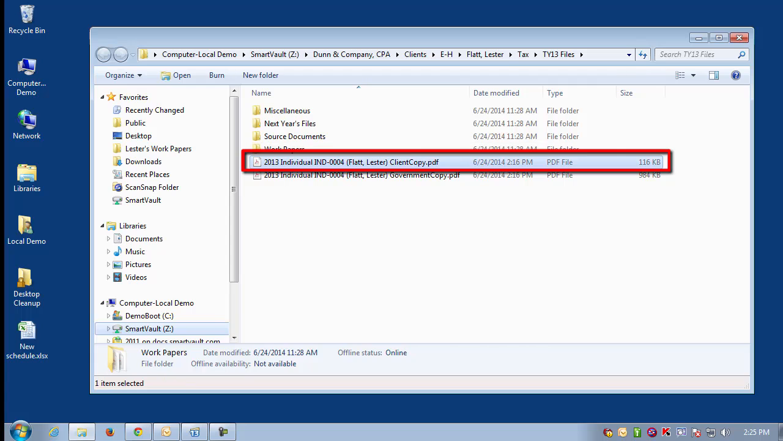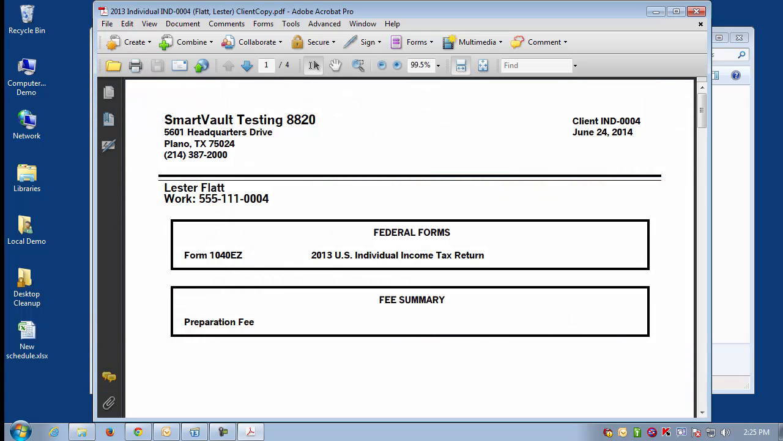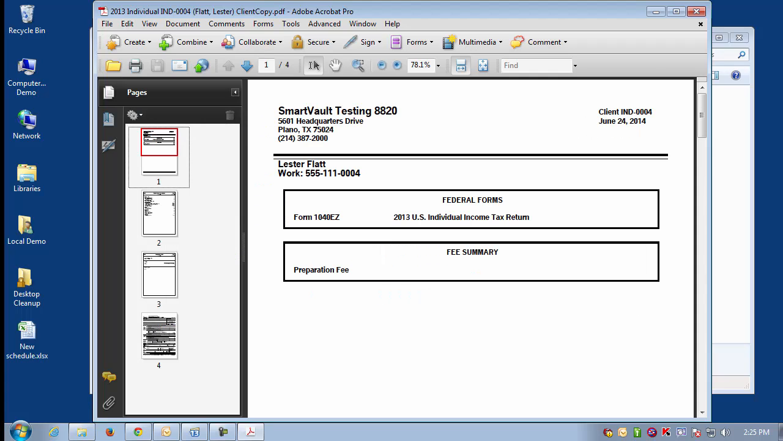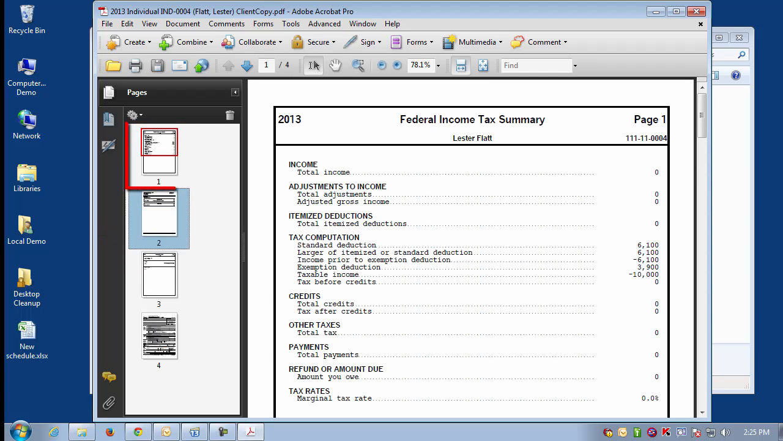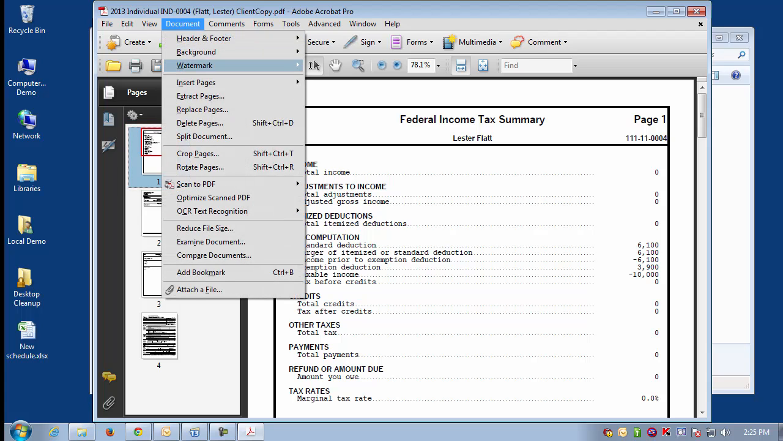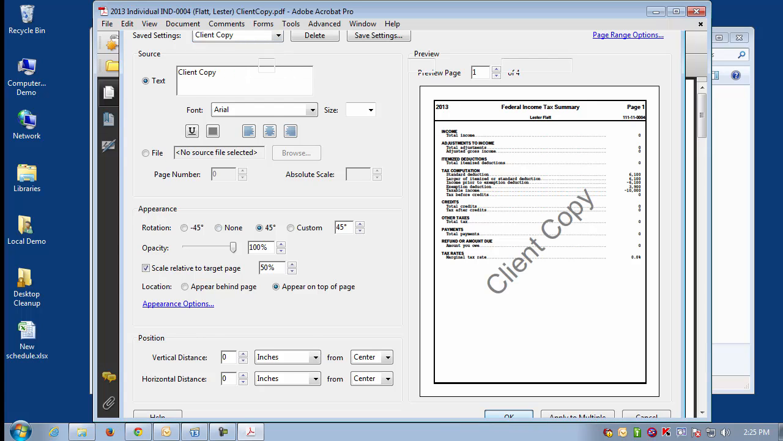So let's take a look at editing the documents. We've got a PDF file. I'm going to double click it here, and I use Adobe Acrobat. You can see it pulls Adobe Acrobat right up, and I can look at all the pages. Let's say I don't really like the way that the pages are ordered here by default. I want to move this first page down. So now this is my first page, and let's put a watermark on here. I've got my client copy watermark.